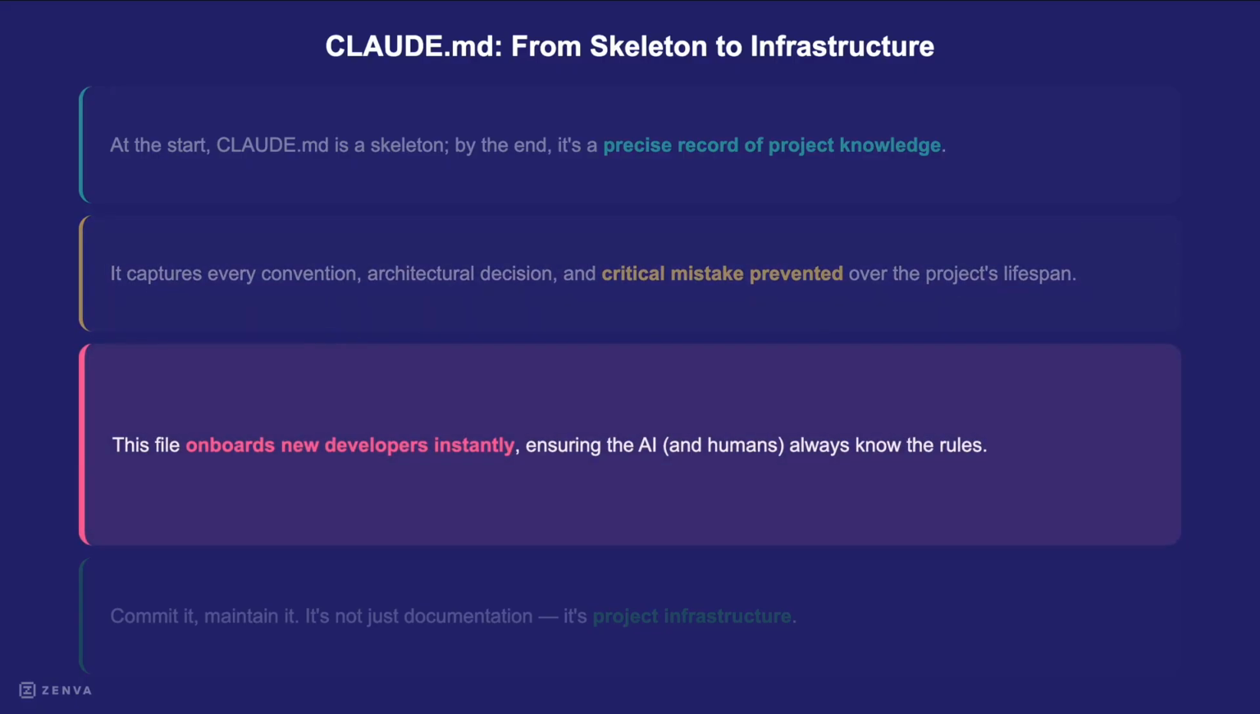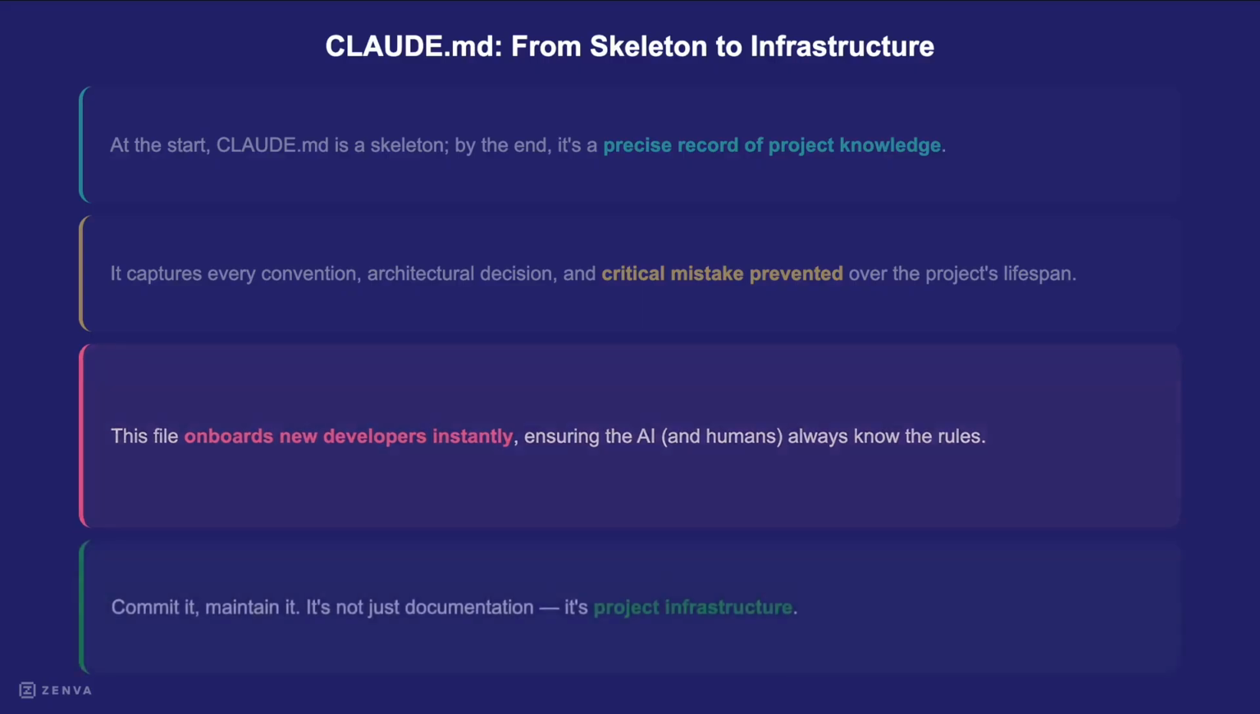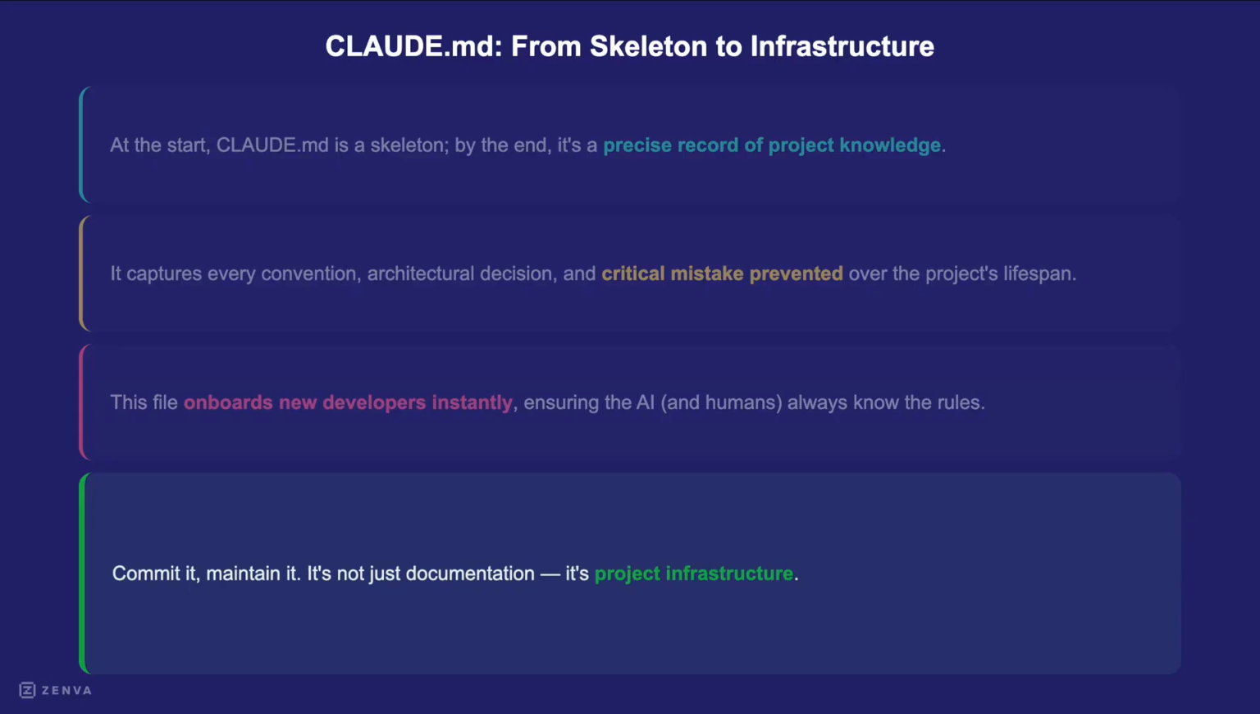This helps new developers join your projects easily. It makes sure both your AI and team members understand the rules. So commit it and keep it up to date like your code. It's project infrastructure. You've learned how Claude.md becomes a key part of your projects.